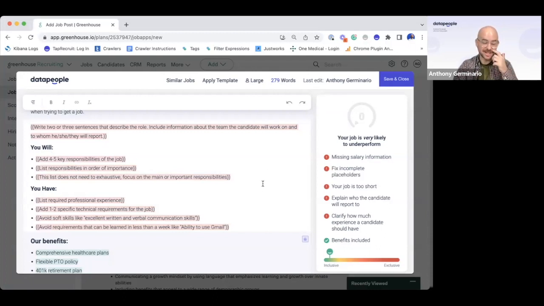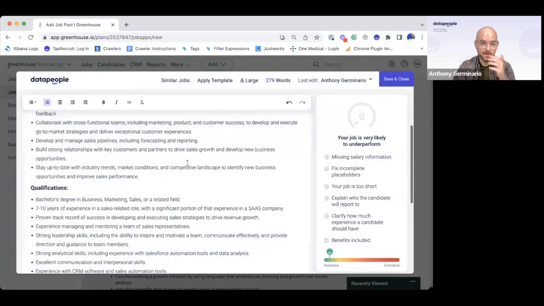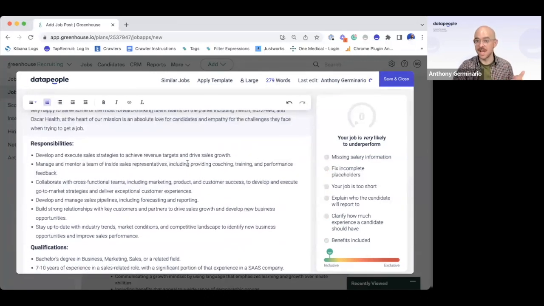But nowadays, a lot of our customers are using generative AI. So they're asking platforms like ChatGPT, can you help me write a job description for a senior manager for my sales team at a SaaS company? So I did that today. I asked an AI to help me write that job post, and I'm going to paste that content right here into Datapeople. And this is a workflow we're seeing a lot of our customers use.